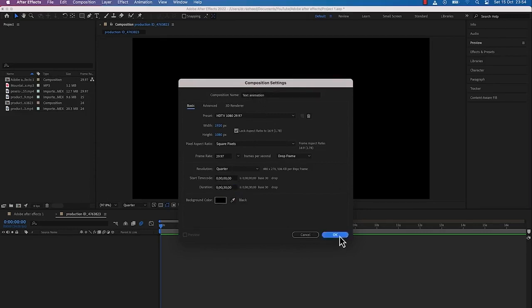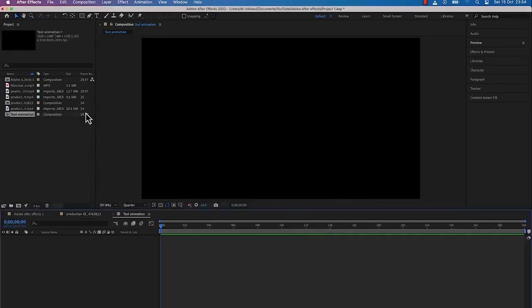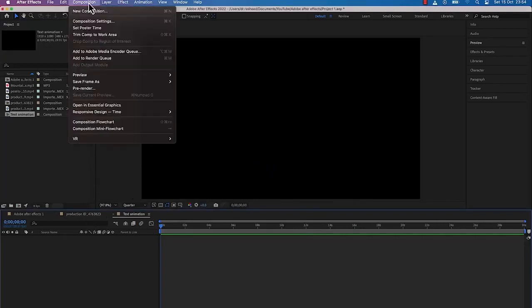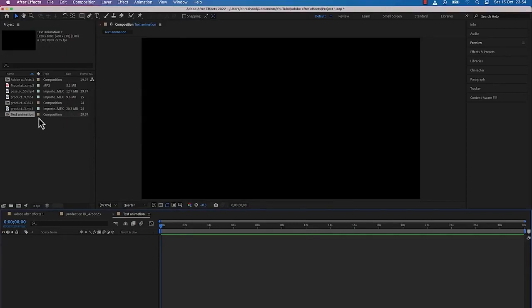You can say okay. There are two ways you can create a composition. You can create it like that, or you can come to composition over here and say new composition, and it will work the same way. Okay, so this is text animation. The first thing you need to do before you start bringing in text is to make sure you get your workspace very nicely prepared.